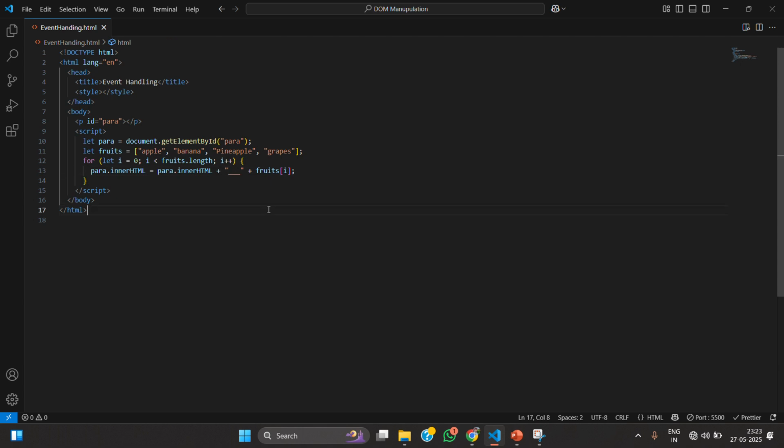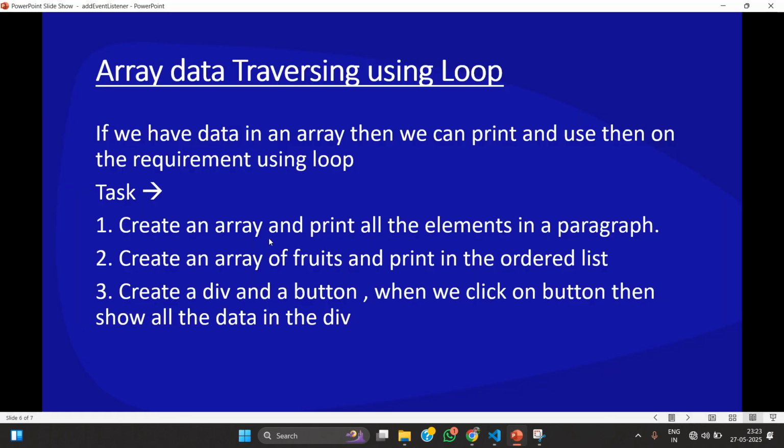Whatever you want to add in this, you can do this. I think you are getting this point. We have traversed the whole array and shown it in the body tag. Okay, then what is the next task?